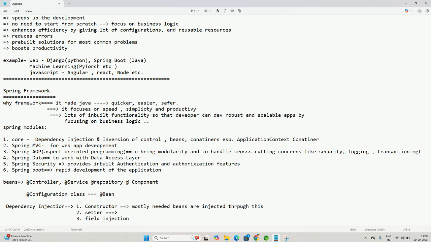And in field injection, the dependency is injected using the @Autowired annotation, which is mostly the least used and also not recommended, because it will not allow modularity, and it will create dependency on a particular object only.